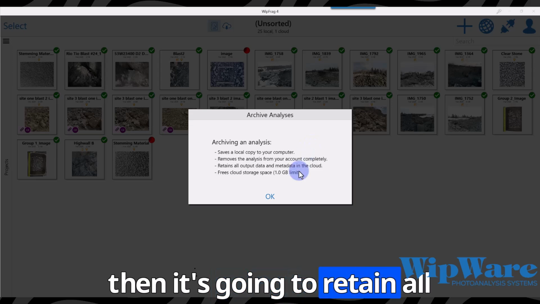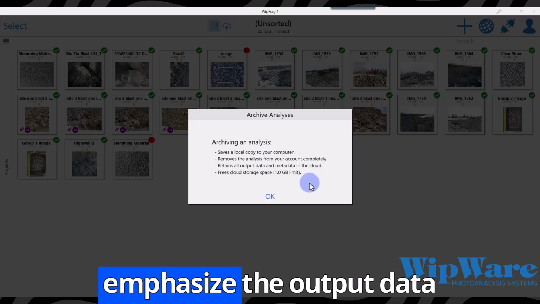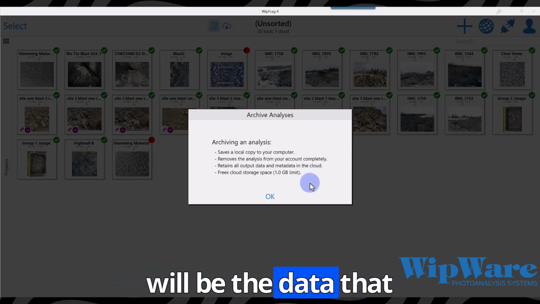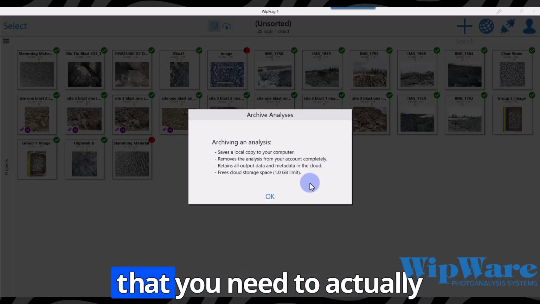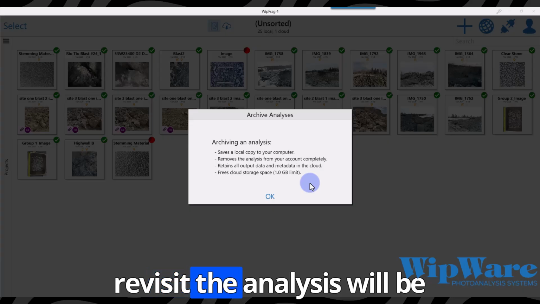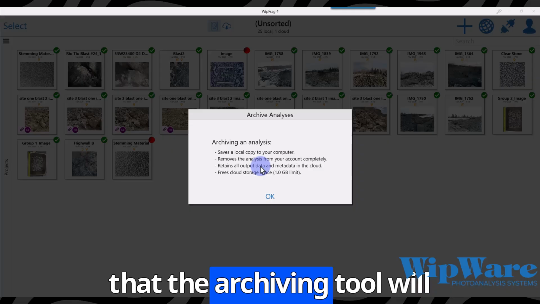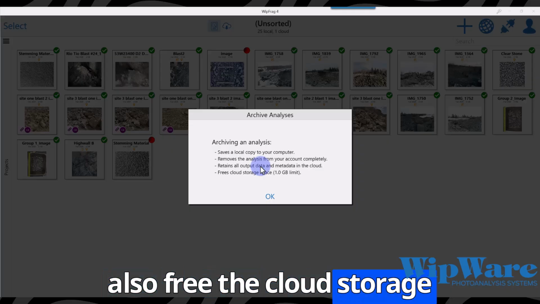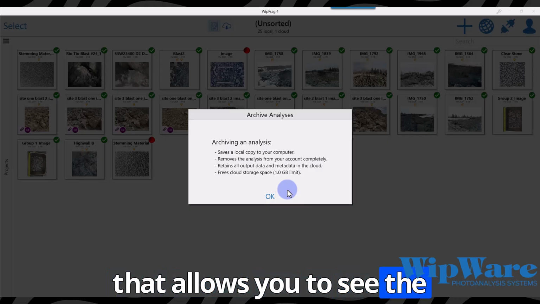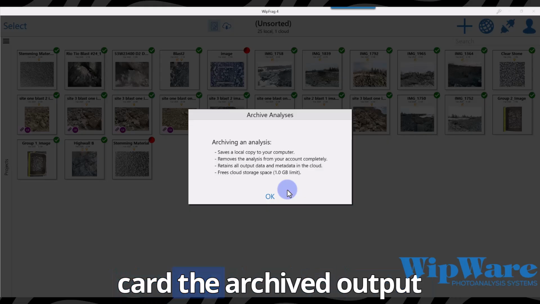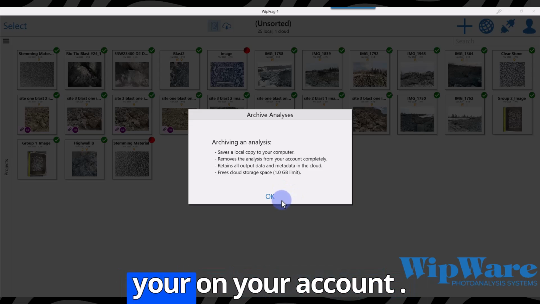Okay, then it's going to retain all the output data in the cloud. I'd like to emphasize, the output data will be the data that consists of the D values and the sphericity and the likes. All other output that you need to actually revisit that analysis will be retained in the cloud. And then the archiving tool will also free the cloud storage space. Unlike the cloud storage system that allows you to see the image and also the image card, the archived output data will be available on your account.